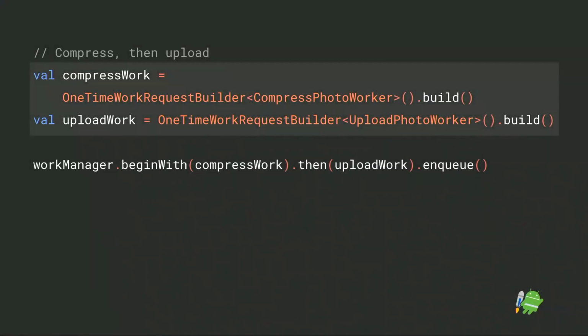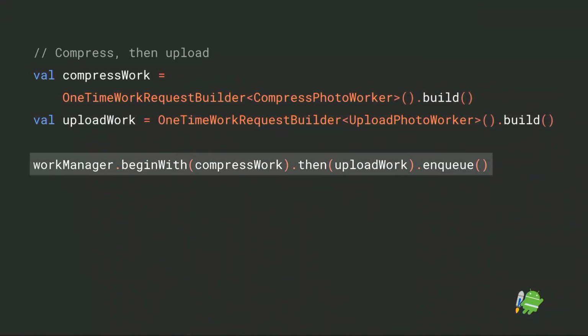So let's say I have 2 workers, compress photo worker and upload photo worker. They're both defined to do the things that I just said. So you can make work requests from them, and you can say WorkManager begin with compress work, then upload work, and enqueue it. This ensures that compress work executes first, and once it's successful, then upload work goes.